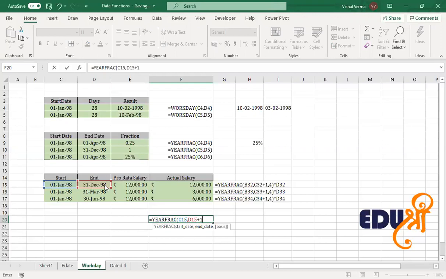So we have added one, and then it is asking which kind of basis factor you want to use. So let's use the option 3. Then close the bracket, and then we want to calculate the total salary that needs to be paid to this person.